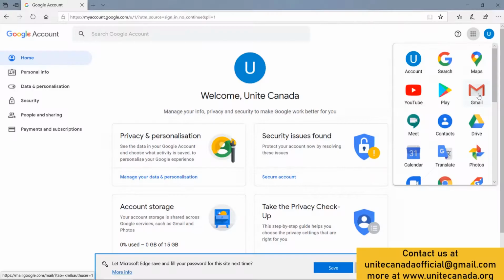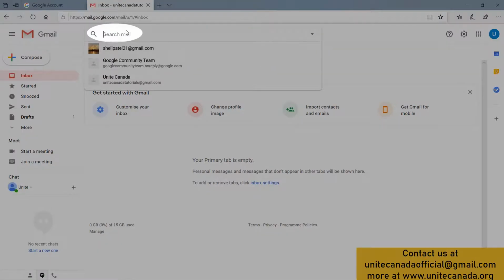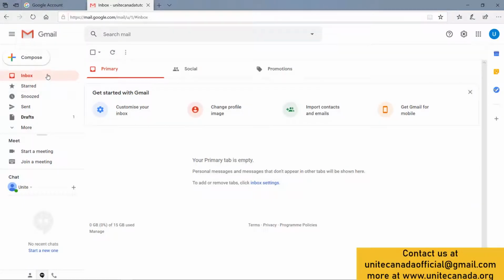So we're going to go ahead and press the Gmail button there. This will be your Gmail page where you can send and receive all of your emails. So we're going to start from the top here. This is where you can simply search mail, so all of your contacts here. And the first thing you're going to have is your inbox.